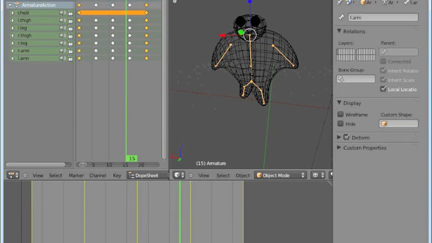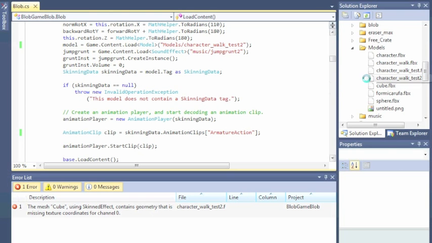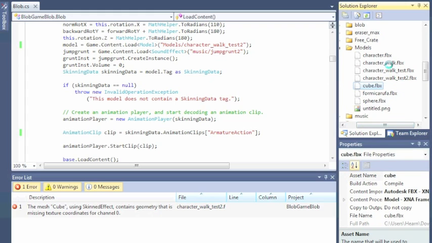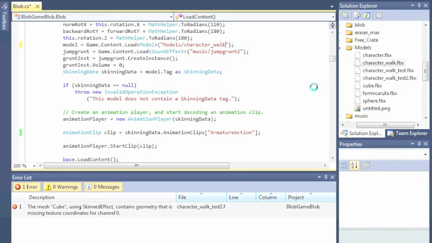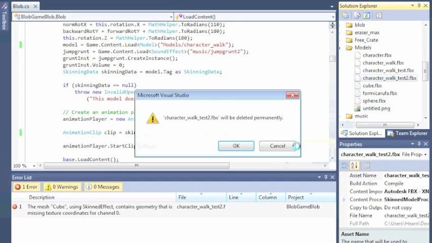So I'm just going to go with one of the FBX files that I already have here that is UV mapped. So character walk, and its clip is just called walk. You can rename them. It's not too difficult, but I didn't in this tutorial. So you can see that I have to actually get rid of this.